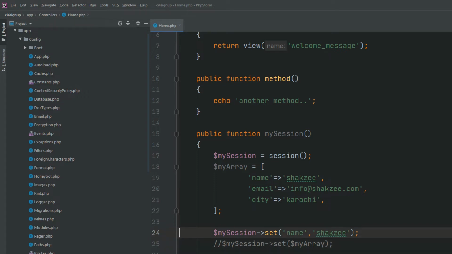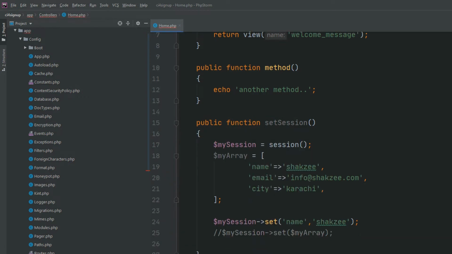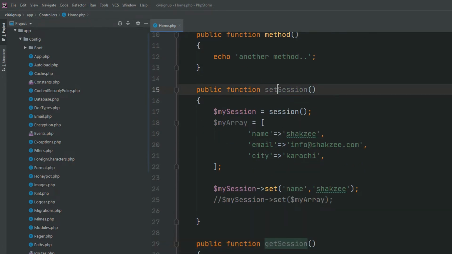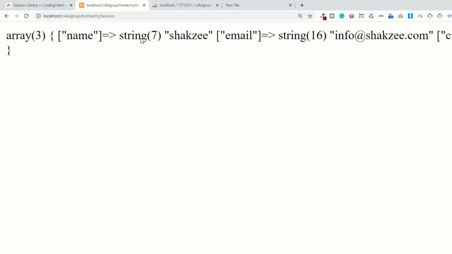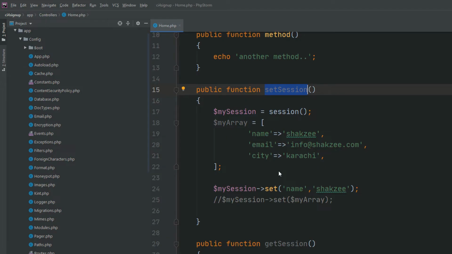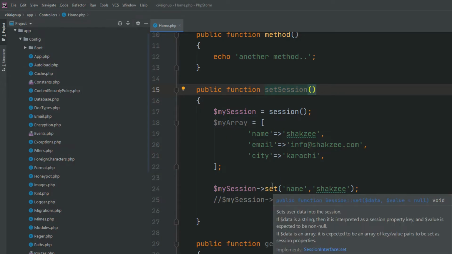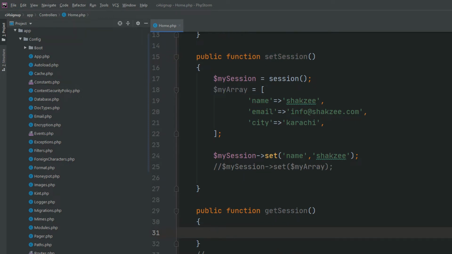Okay, now let's try this one. This one is a set session method, and here I'm going to create another method to get the session. I'm saying get session. These are separate methods. Here I'm going to set the values of the session. So I'm saying set session. So you have successfully set the session.